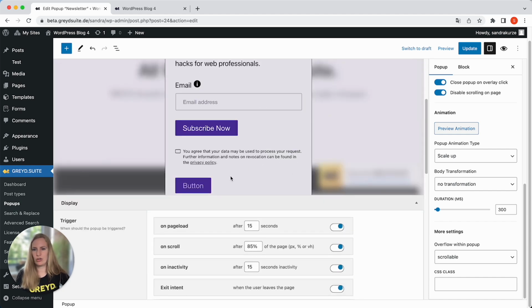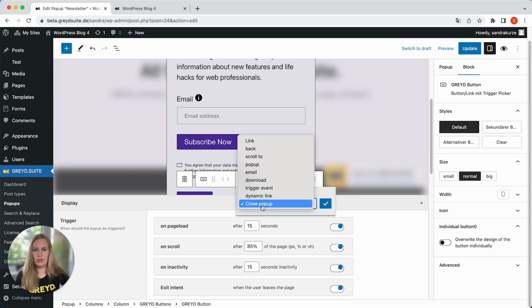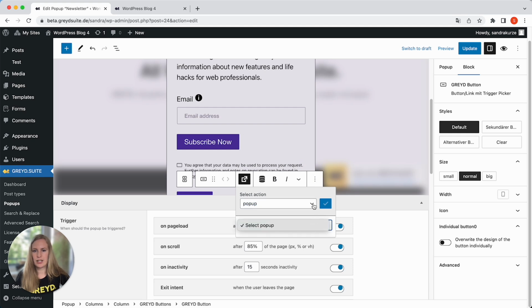I've shown you how to use a button to close a pop-up. Of course, you can also select the trigger pop-up and then select, for example, the newsletter pop-up here, so you could select on your page between your pop-ups here.